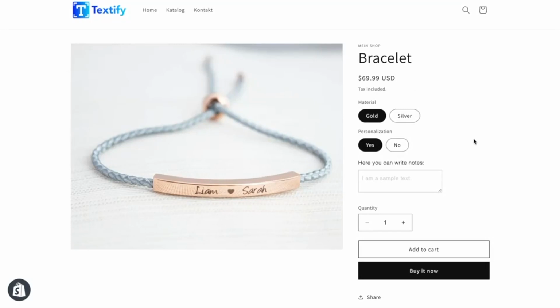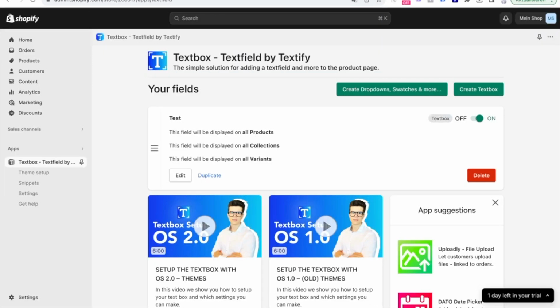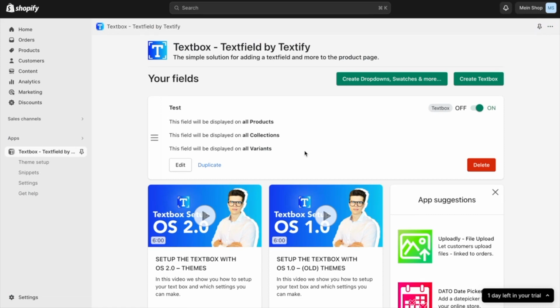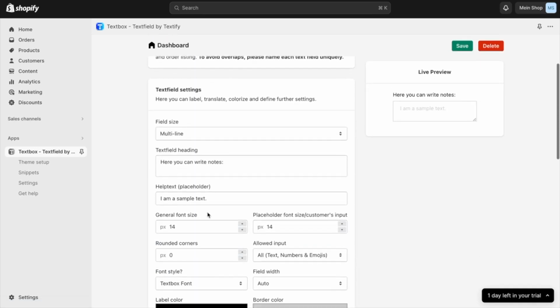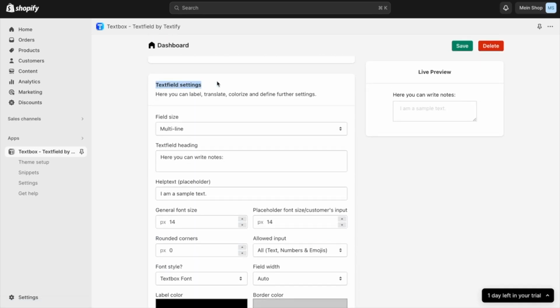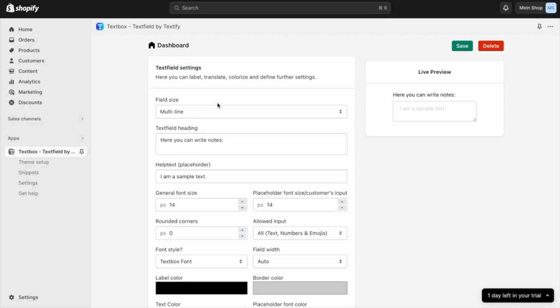Let us now take a look how we can modify and customize the text box according to our imagination. What we have to do is we have to go back to our app dashboard and we have to select the text box we want to modify. So we have to click on the edit button. Now the text box will open up and here we will find text field settings. Here we can start doing our changes.